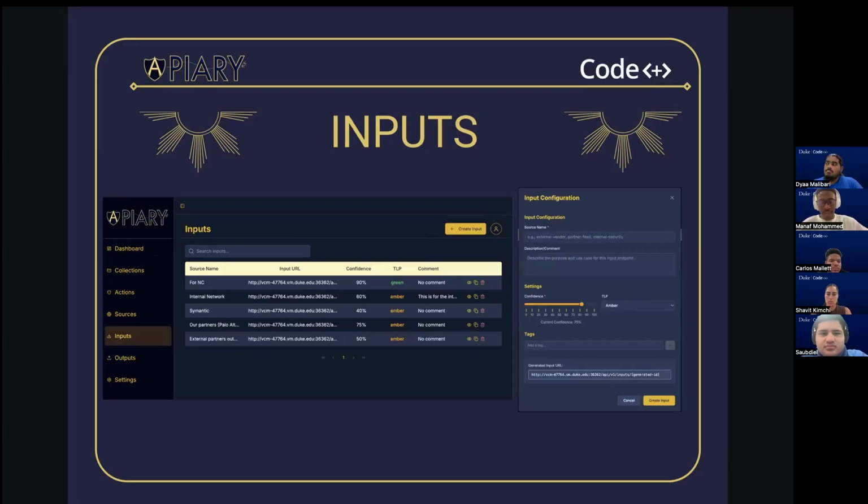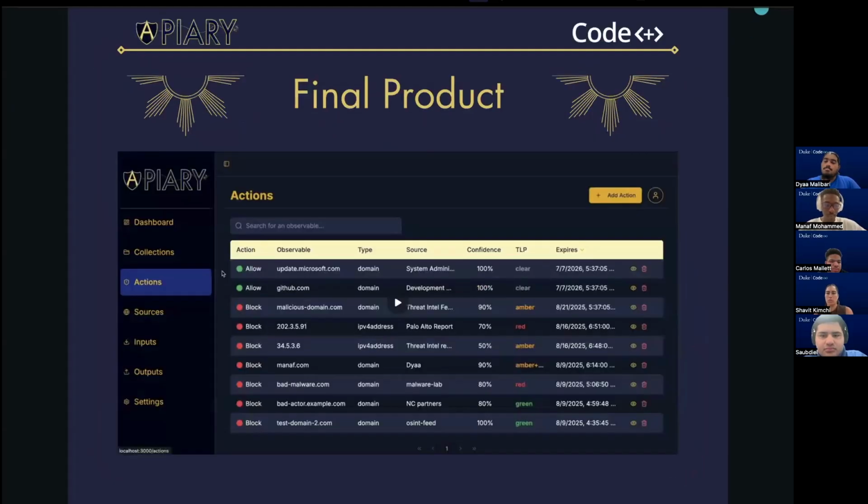The inputs page is the opposite of the outputs page. It allows us to create a secure URL that allows external security tools to automatically submit actions to our system. Each input has admin-controlled override settings for confidence and TLP levels to ensure data quality. And now I will pass it to my teammate Dia for the live demo.